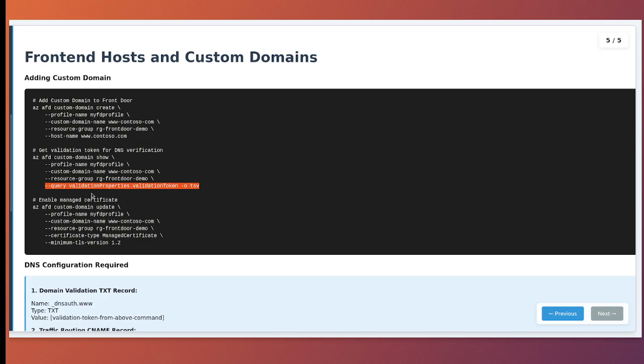For the actual traffic routing, you need to configure a CNAME record pointing your domain to the Front Door endpoint. For www.contoso.com, you'd create a CNAME record pointing to myendpoint123abc.azurefd.net. This is straightforward for subdomains, but Apex domains, like contoso.com without www, require special handling since CNAME records aren't allowed at the Apex. For Apex domains, you have two options.